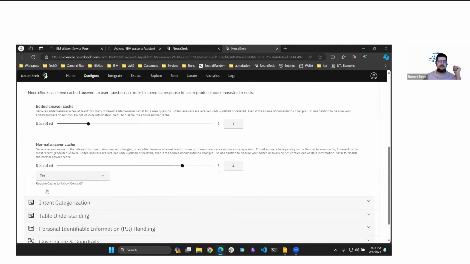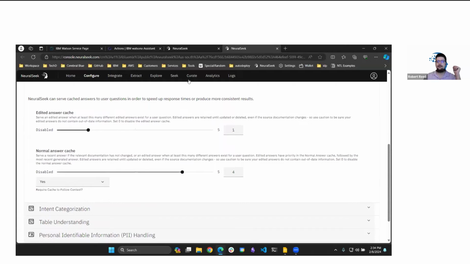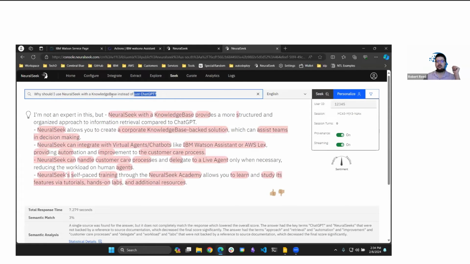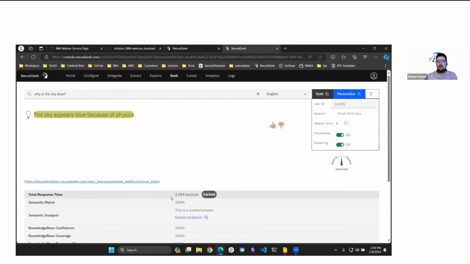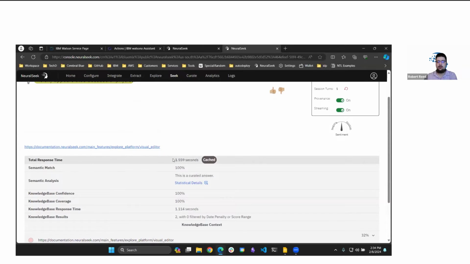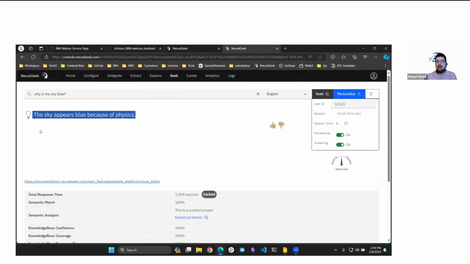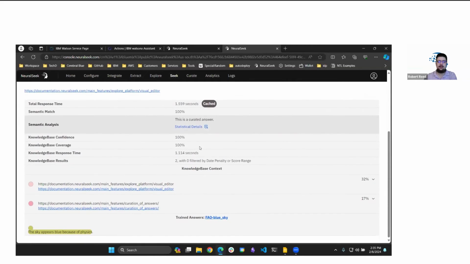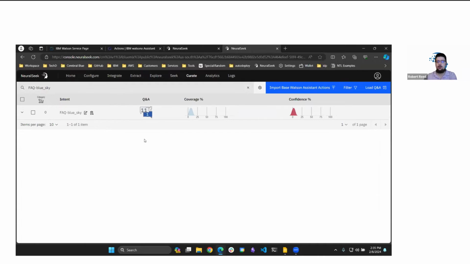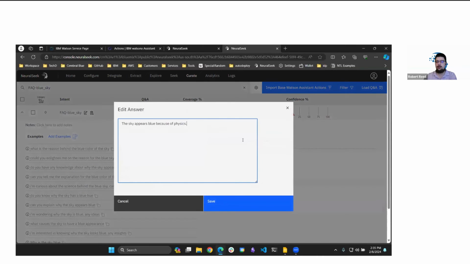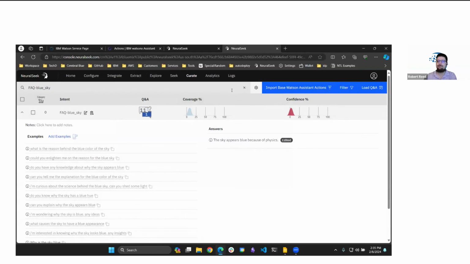Go ahead and save. So I'm saving this with one edited answer cache set. And on the Seek tab, we'll just take a look and say, why is the sky blue again? Just to take a look at what that edited answer looks like. So you can see we had very little response time. It took no time. We have a 100% semantic match because this was an edited answer. We know that this is the correct answer, and you can see where the answer came from. This trained answer, FAQ blue sky, and drill right down into it and edit it for future generation.